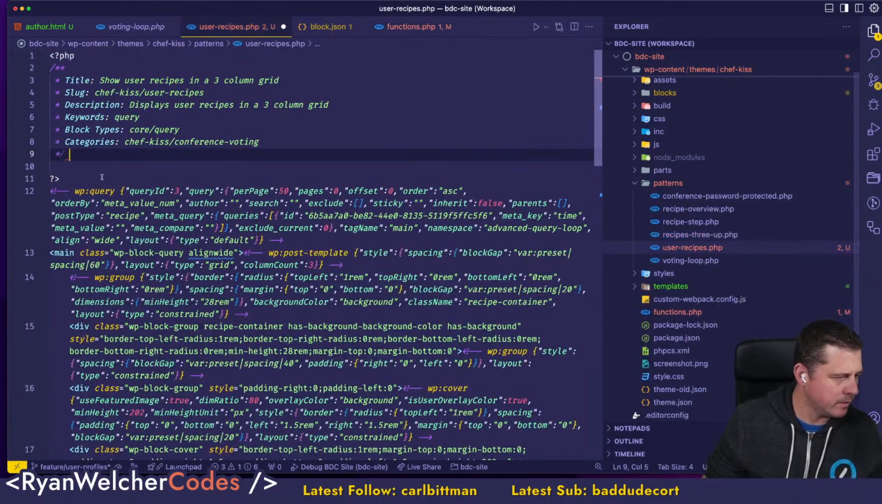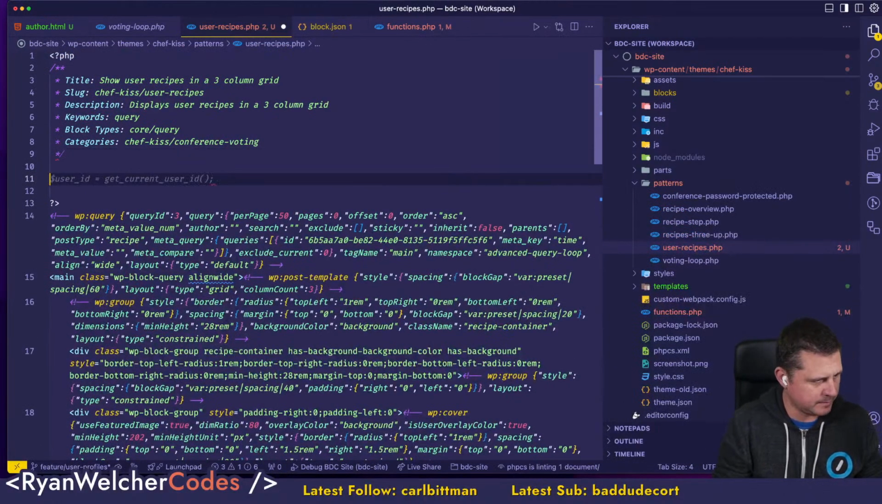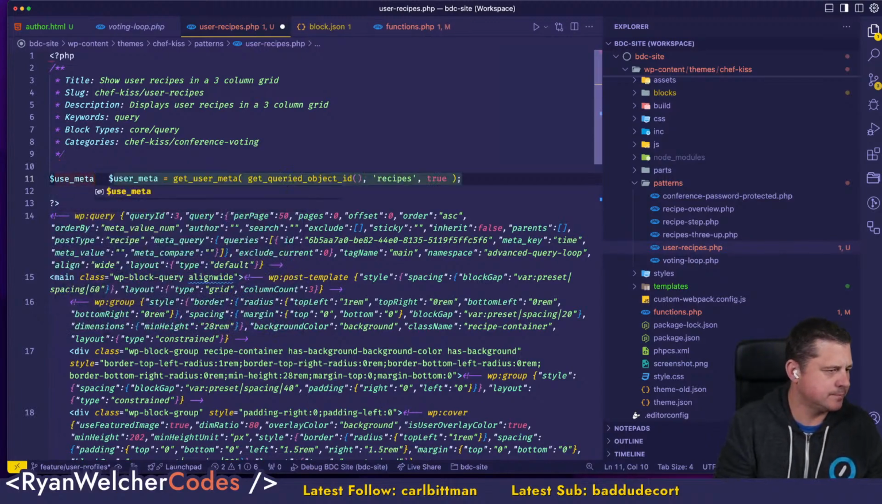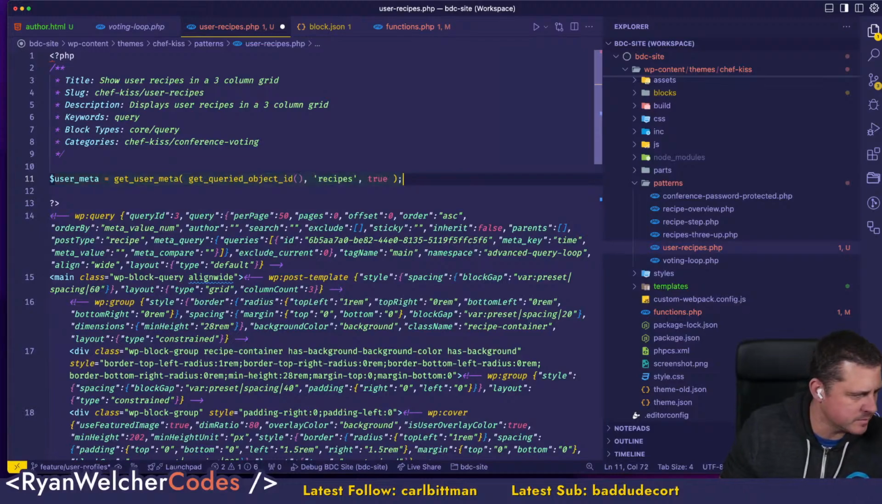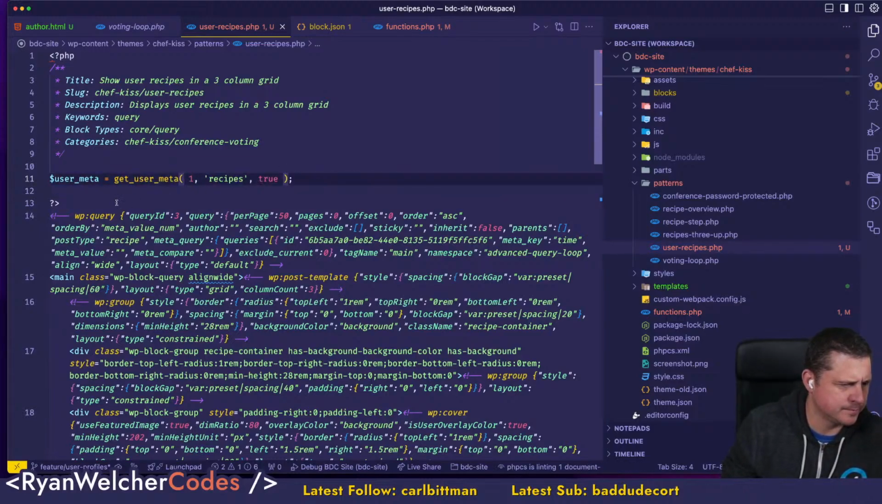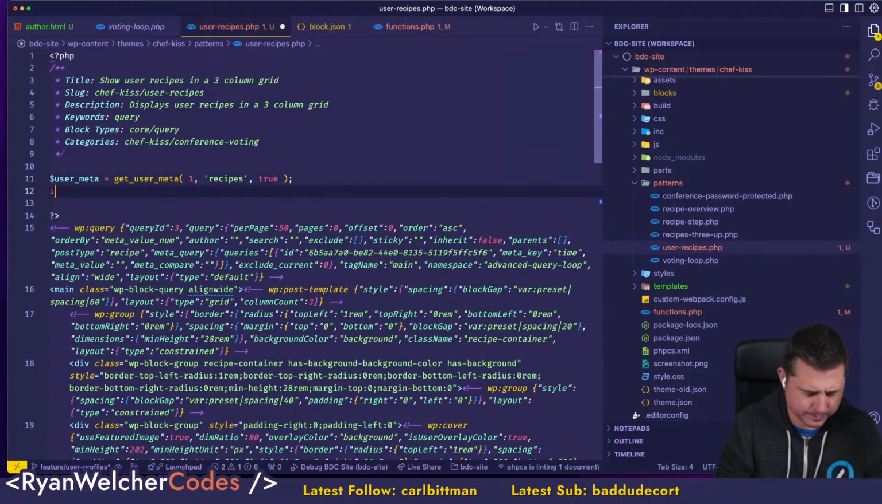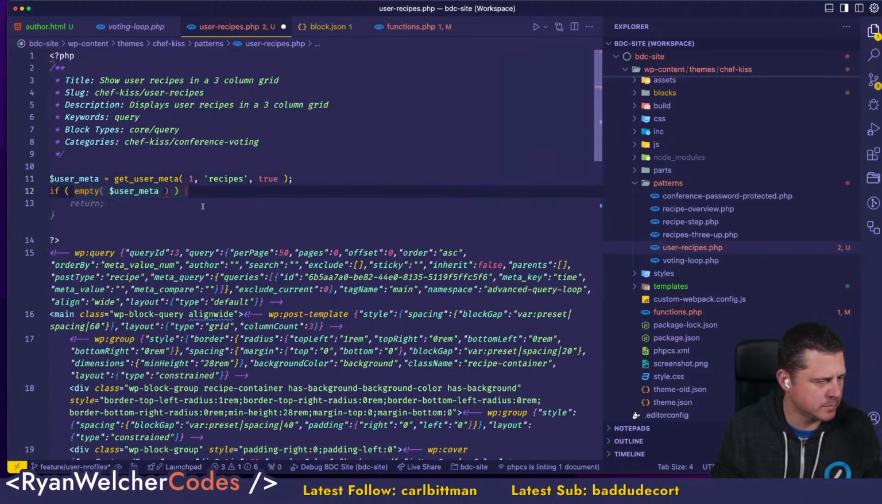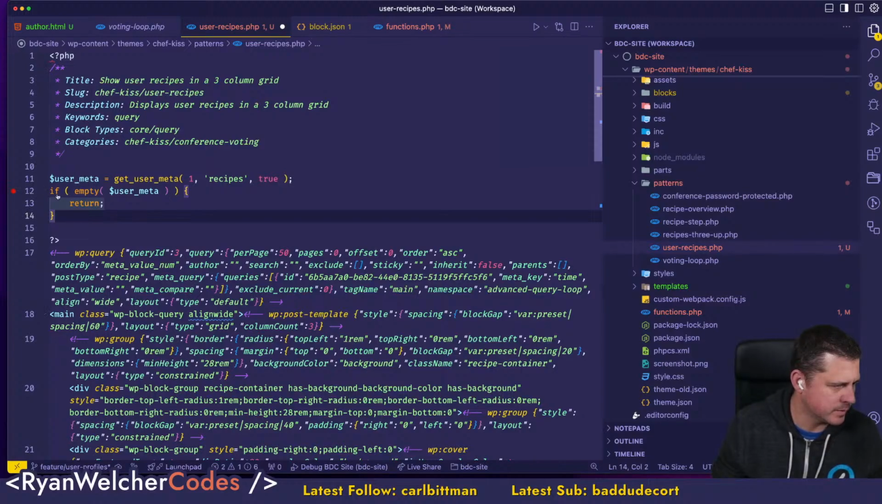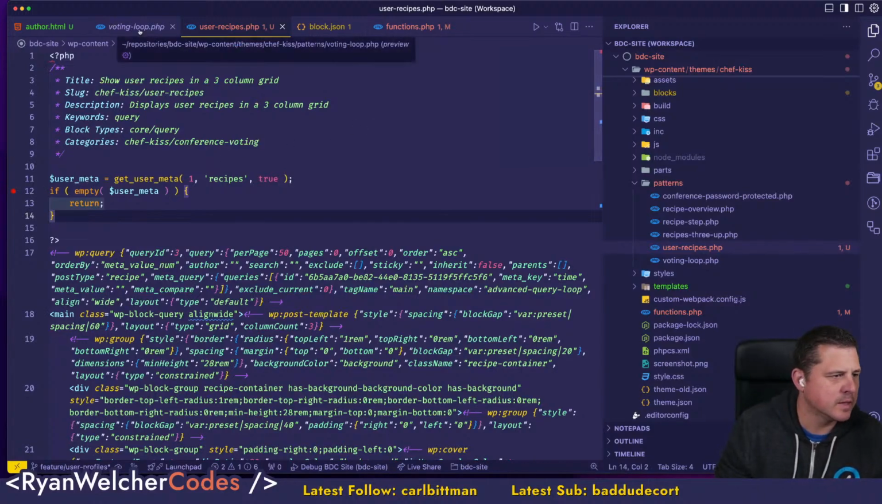Okay, and then in here I'm going to say user meta, get queried object ID recipes true. That's interesting. We're just going to say 1, and I'm going to go if. Sure, that's what we're going to do for now. I'm just going to test this.